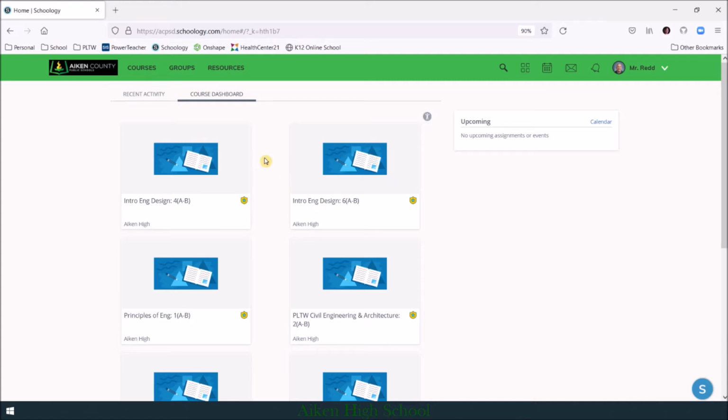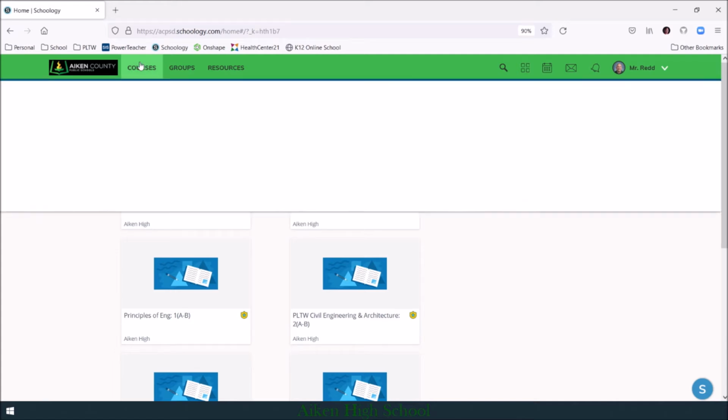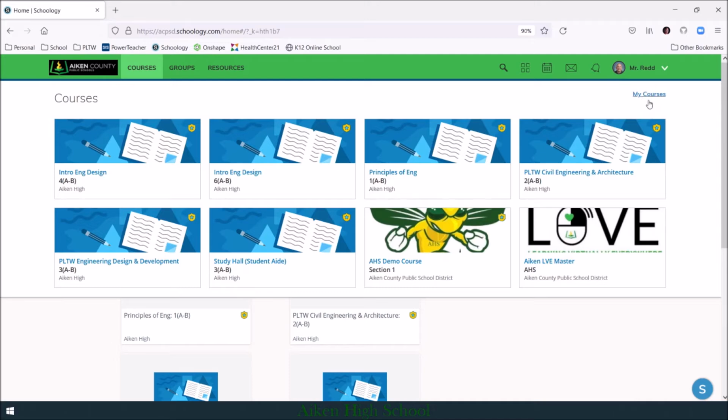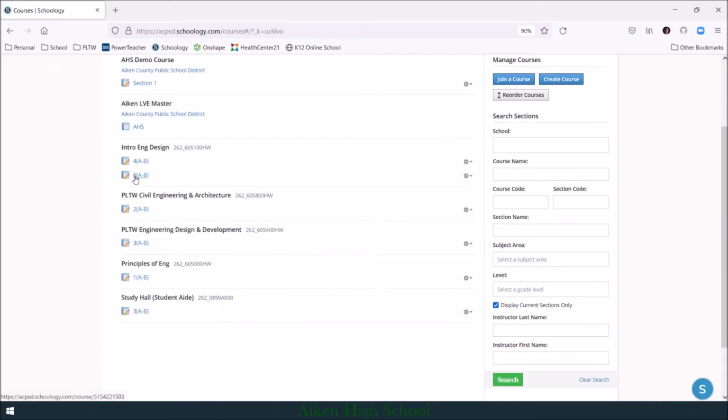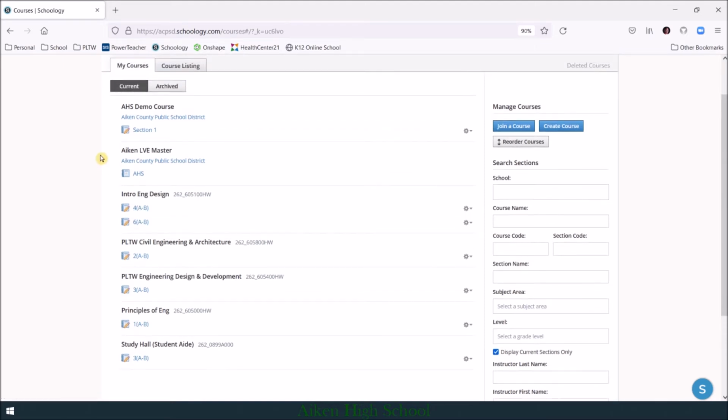The way that you do that is by going to Courses, and here in the top right hand corner you're going to see My Courses. So if you choose My Courses, you'll see your list of current courses, and you'll see here the Introduction to Engineering Design courses. You can actually see how originally they were organized. They were organized this way, but I have reordered them.